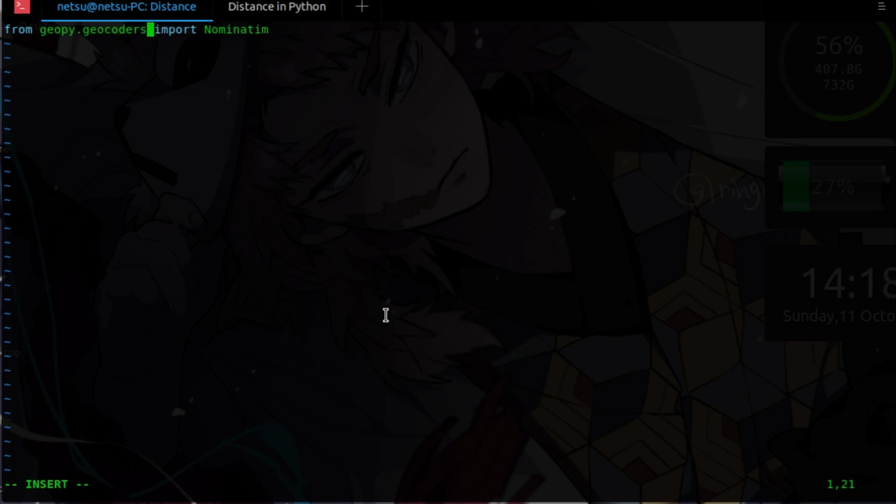From geopy.geocoders, if I'm not mistaken, and then we can just go here and say from geopy.distance import great_circle. Now this is basically what we're going to use in order to calculate the distance using the great circle method. And then from tkinter we want to import specifically Label and messagebox.